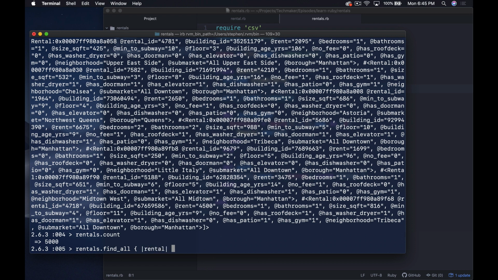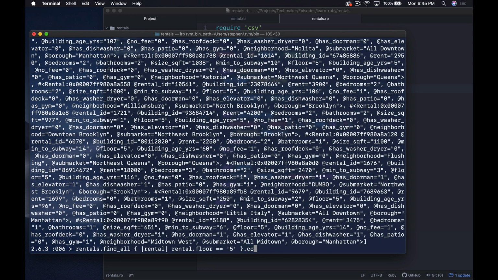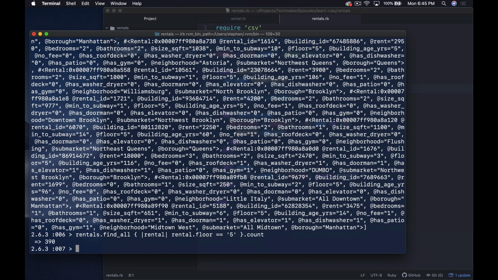So I'm looking at the methods here. We have rental.floor equals 5. I just saw that. So let's count how many 5th floor rentals there are. There are 390 5th floor rentals. So that's all kind of cool. We can query all of that.